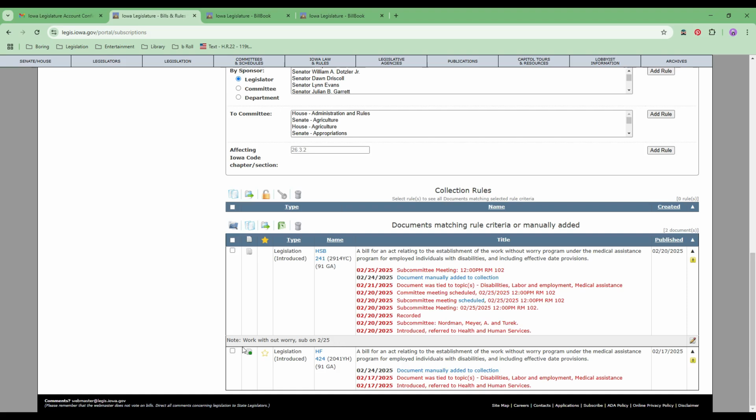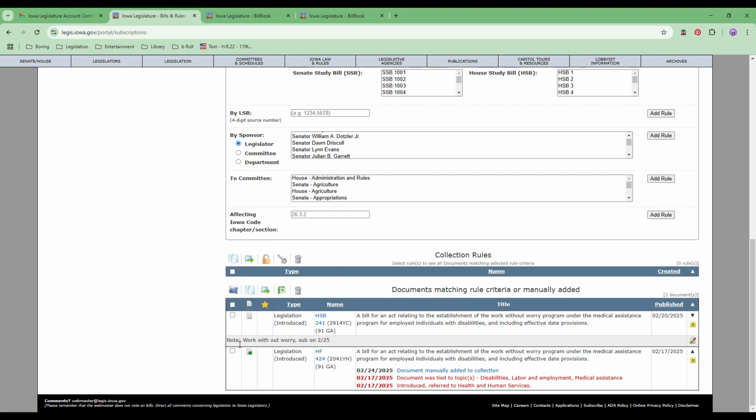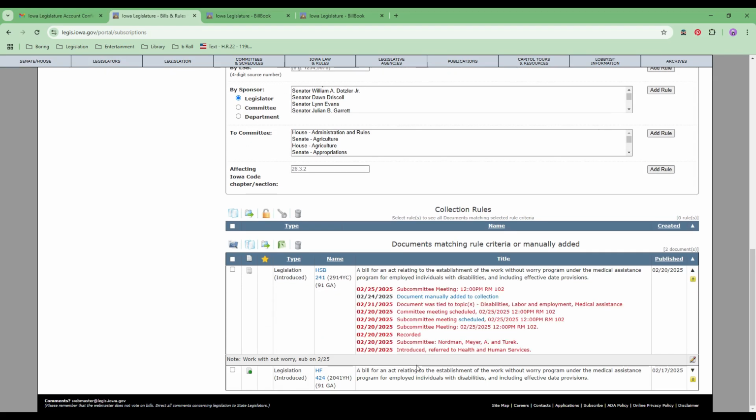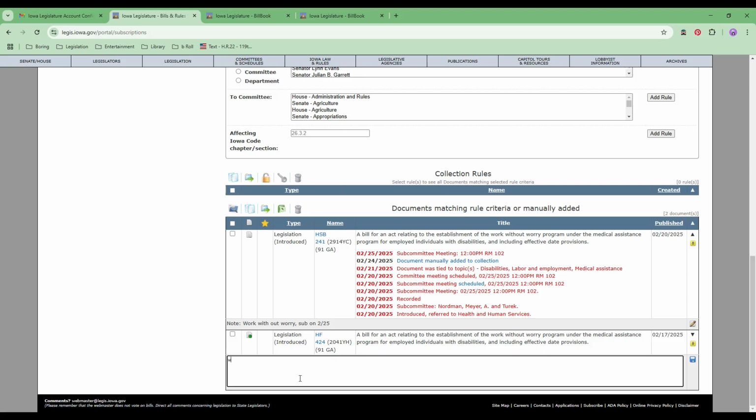I did add that because when it pulls up again, this note stays up here. So if I had a whole bunch of things on here, I'm going to see this note and I don't have to click every single one and ask, when's that going to sub again? When's that going to whatever? So I just keep track with my little notes here. This one is also work without worry, so I'm going to click that here. But this one was only introduced.